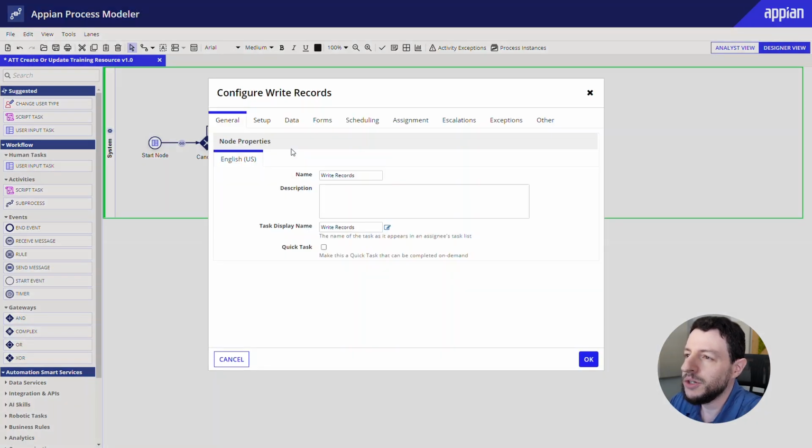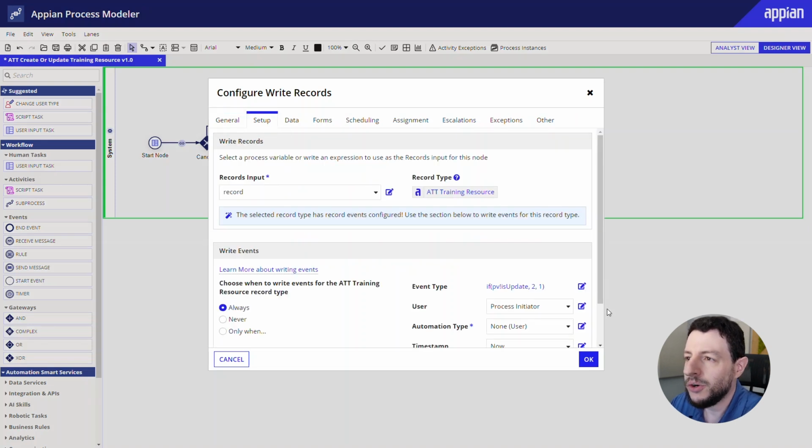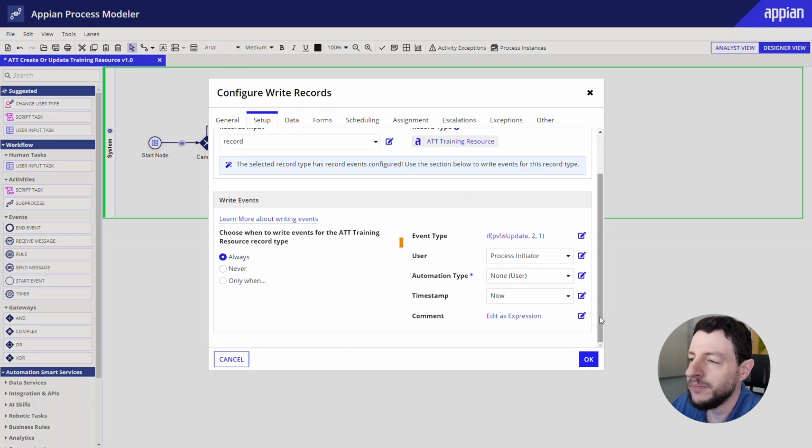The Write Records node will write updates to the training resource record type and to the event record types, so we can track who's taking which actions and when. On the Setup tab, it's already configured for me.